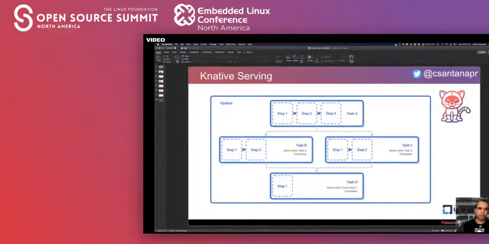This slide is about Tekton, not Knative. We have steps that are composable in an order, and then you can put them in a task. And then if you want to create a pipeline, you'll be creating a set of tasks that can run sequentially or they can run in parallel. And we're going to see an example in the tutorial.